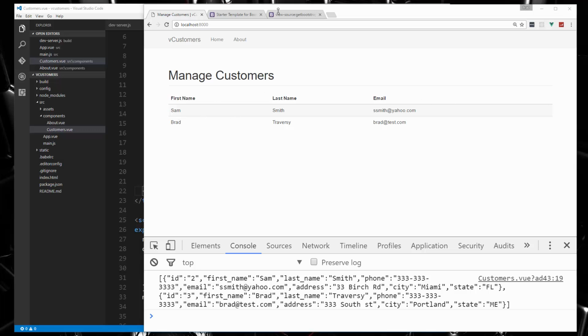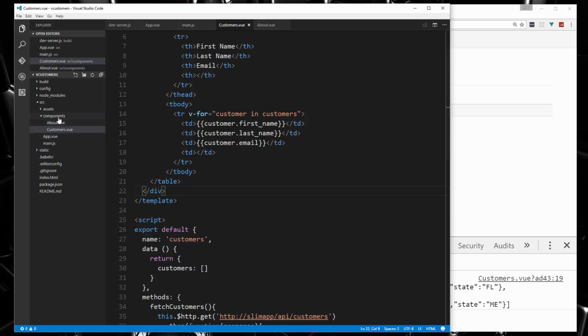So the next thing I want to do is I want to be able to add customers. So for that, we're going to need another component. So in components, let's create a new file. And I know I'm going kind of fast here, guys, but it's a lot of code, so I want to get it done kind of quickly. And again, if you are having trouble understanding what's going on, I would suggest watching the 60 minutes video first. So let's call this Add.vue.